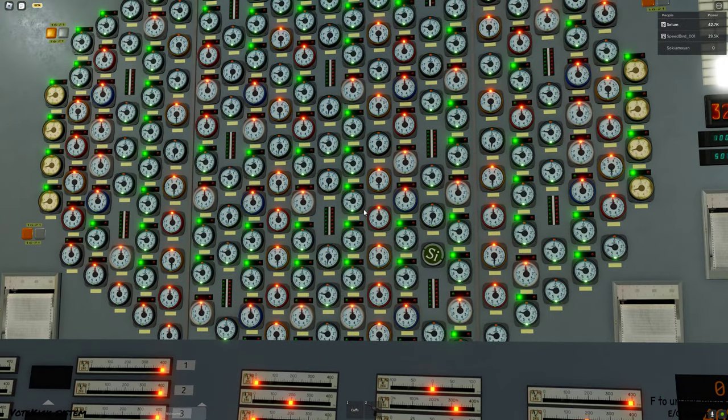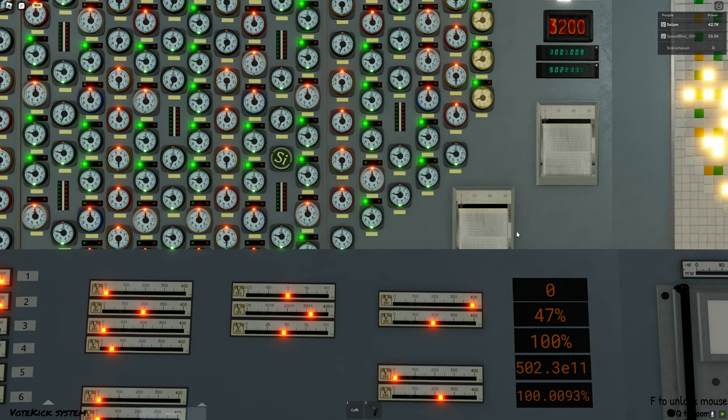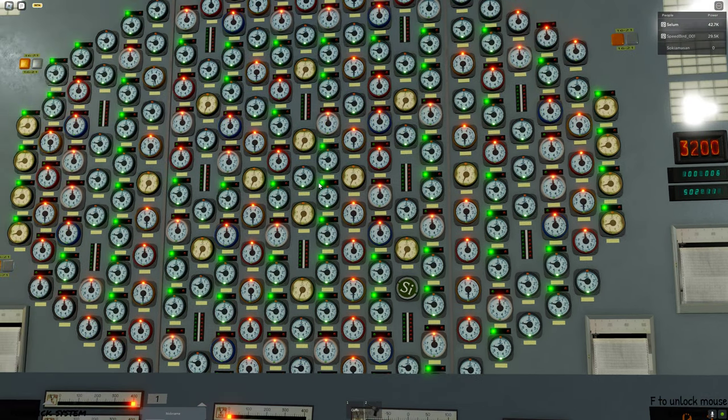So yeah, that's a little tip of counteracting xenon. And you'll know that xenon has burnt away when this stops moving and the automatic control stops flickering.